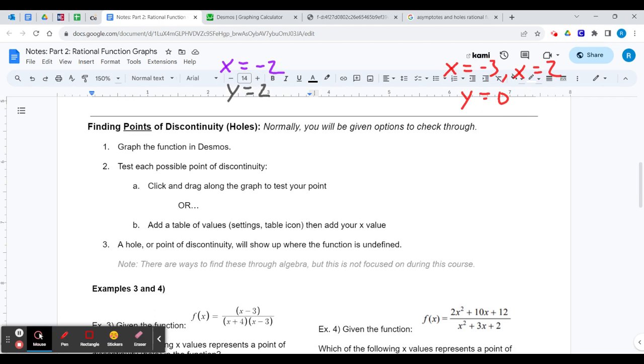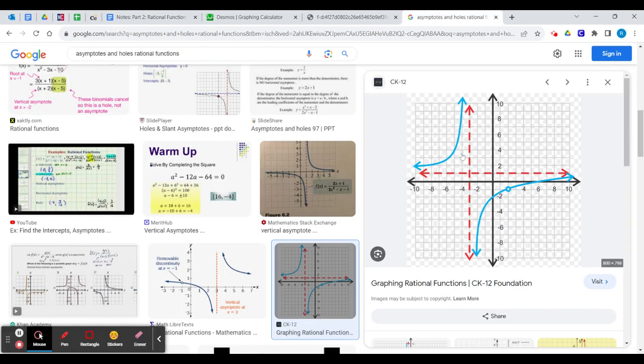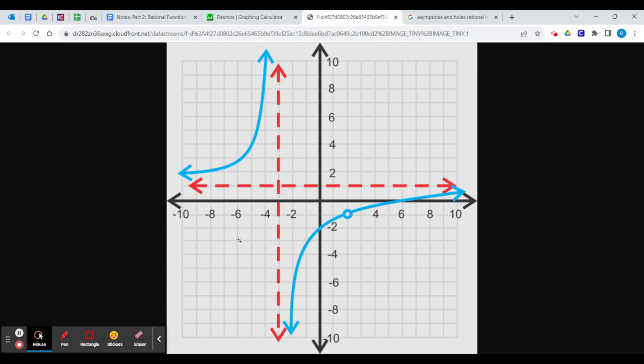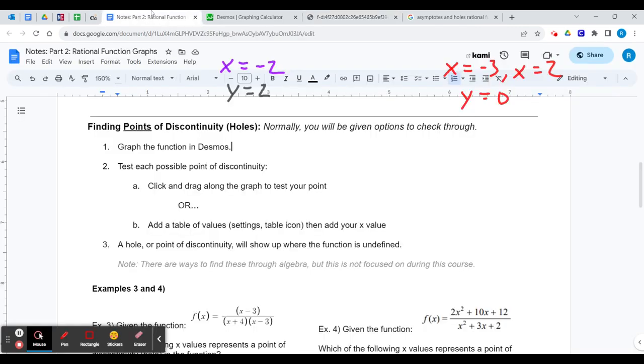Now, the other thing we talked about yesterday was points of discontinuity, and these are holes. If there's a hole showing up, it is not an asymptote. Notice that those are going to be different things. And if I go back to that image we looked at earlier, the hole is right here. Notice how it's not an asymptote. It's just an instant in time that doesn't show up. So if there is a hole, or a point of discontinuity, it is not considered an asymptote.